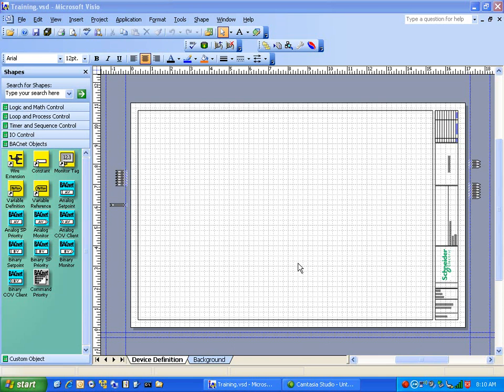I think this is session number 4. This particular course is based on just preparing a workplace tech application, inputs and outputs for the BACnet world.